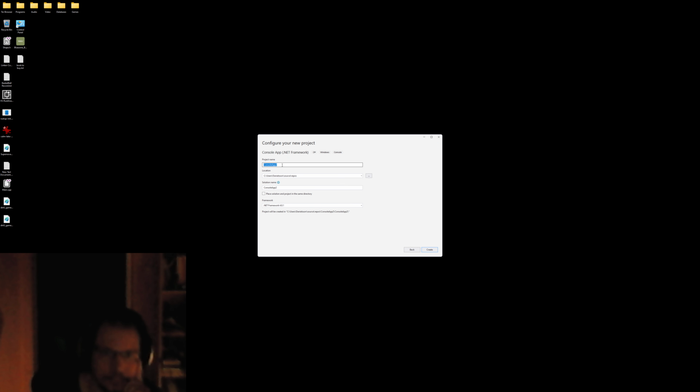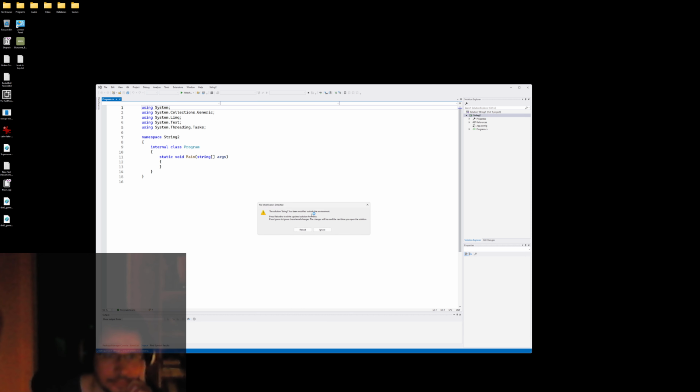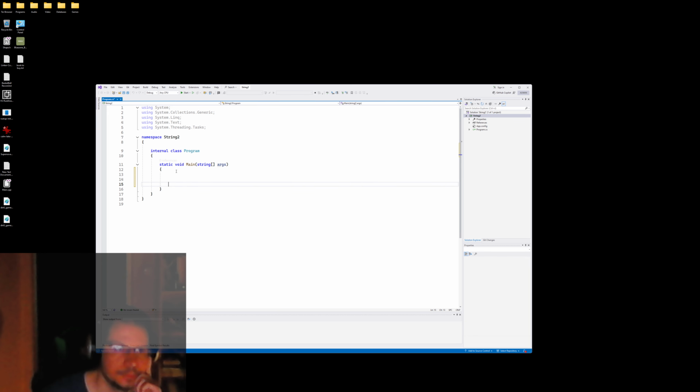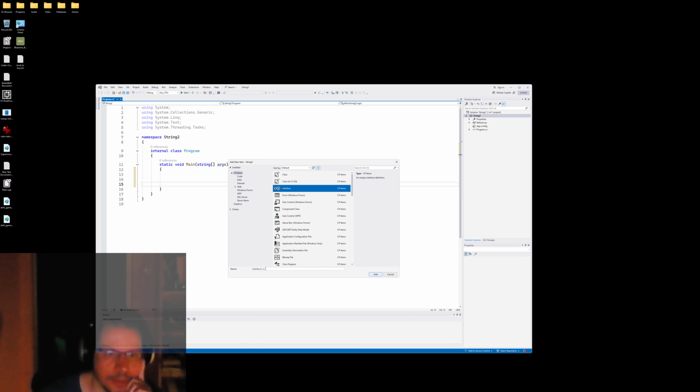I have to open Visual Studio. Let's create a new file, choose C#, legacy .NET Framework. Let's name it string2. And let's start. So, first, I need an interface. Project, add class, interface.